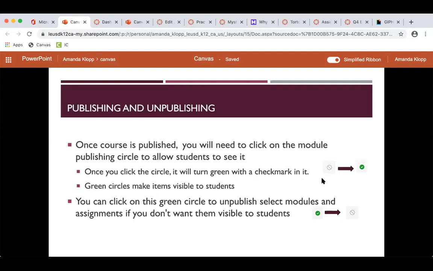You know something's published or not published by these little icons. The gray with the line through it is not published. If you want to turn something into published, you just click it and it turns into that green with the check mark. If you create modules and you publish them, but you want to take them away to ease the confusion of the future, then it's green and check marked. You can uncheck it by just clicking on that, and then it will turn gray.